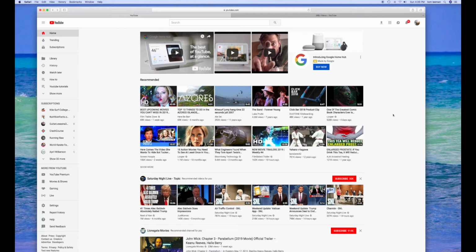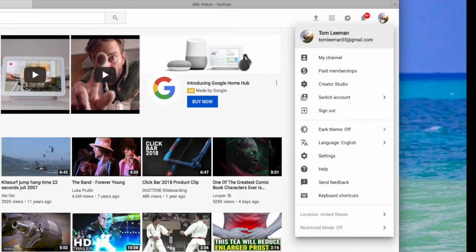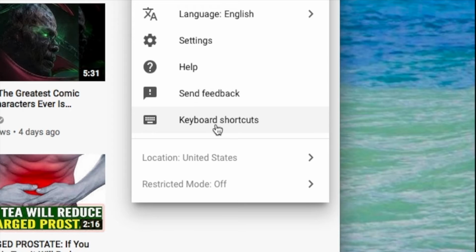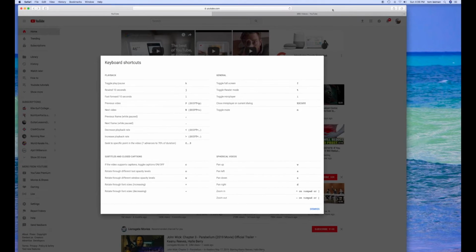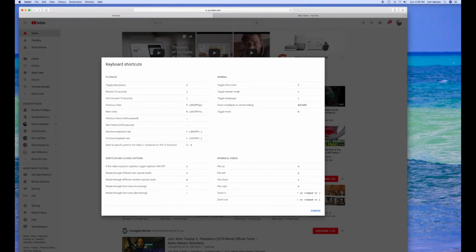Okay, we're going to show you some really cool, interesting keyboard tips that you can use to watch your YouTube videos. First of all, we're going to open up this window over here on the right-hand side. We're going to go all the way down to keyboard shortcuts. All right, so now I'm going to slide this over just a little bit and pull this over here.